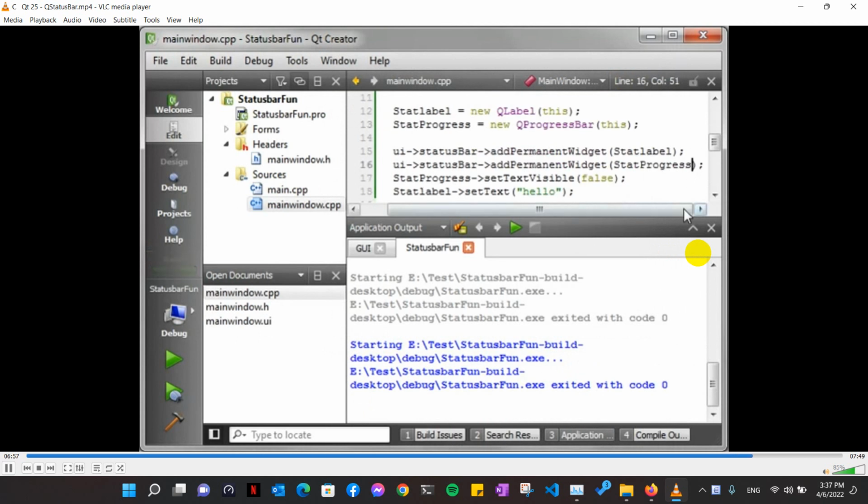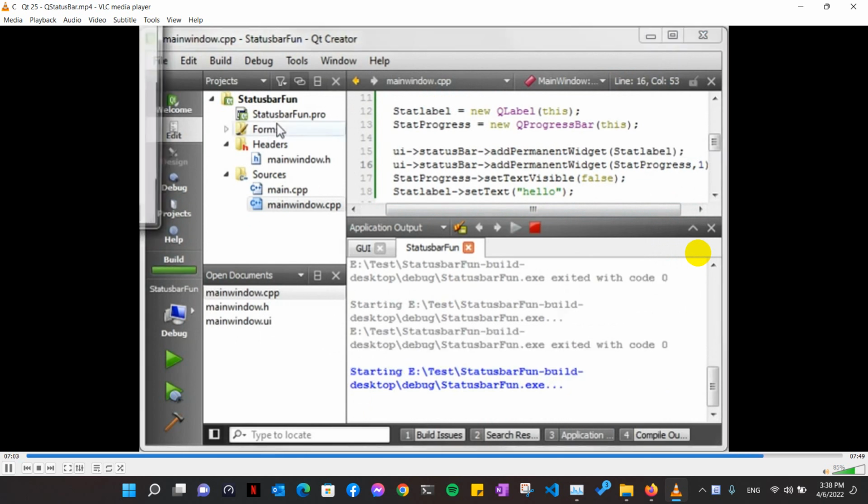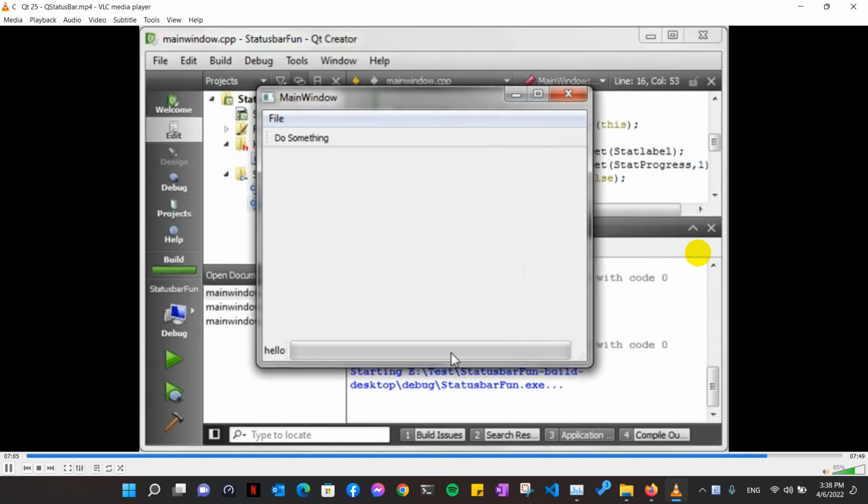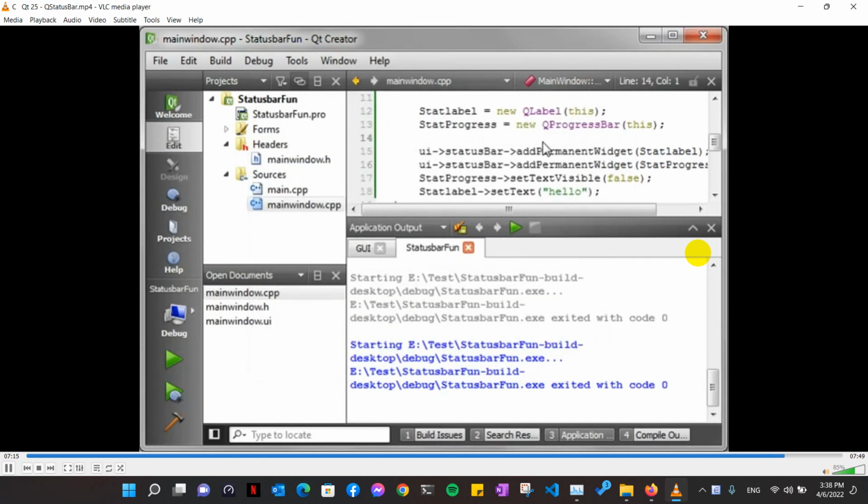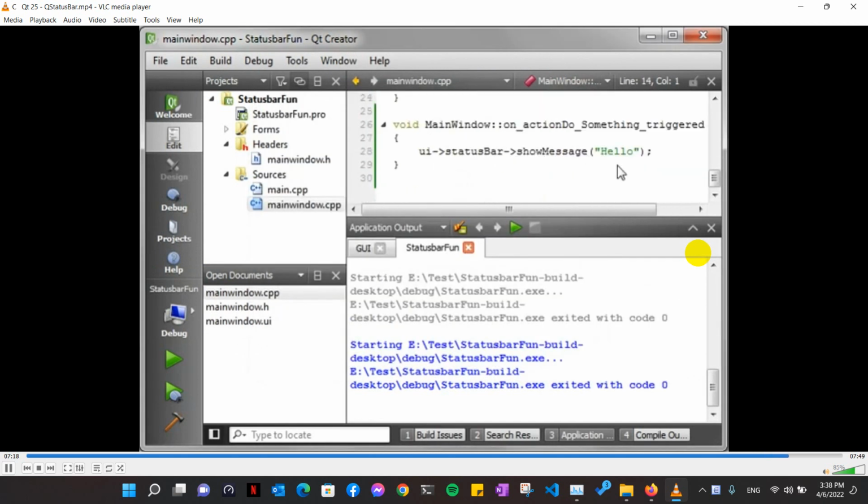But if we add in a 1 and run it, notice how it takes up the whole bottom of the status bar now. And notice that when you click do something, the message isn't displayed because we've set these as permanent. And then you can just manipulate these the way you normally would.